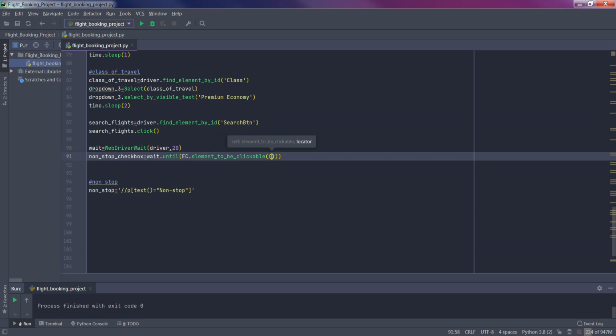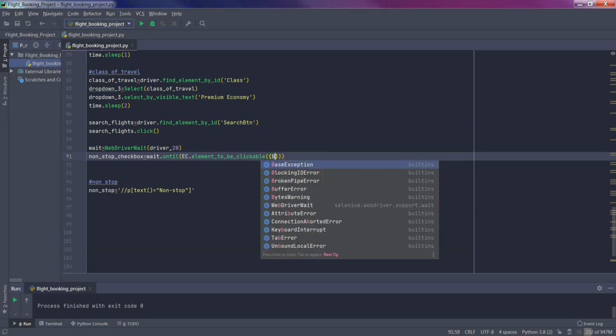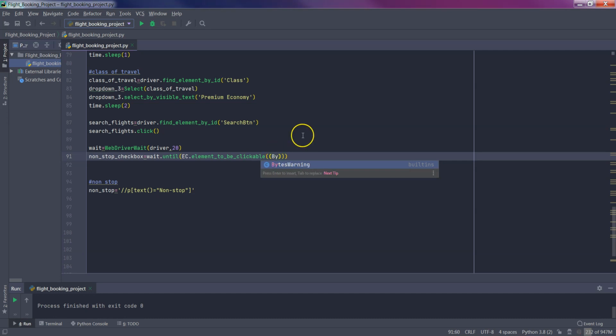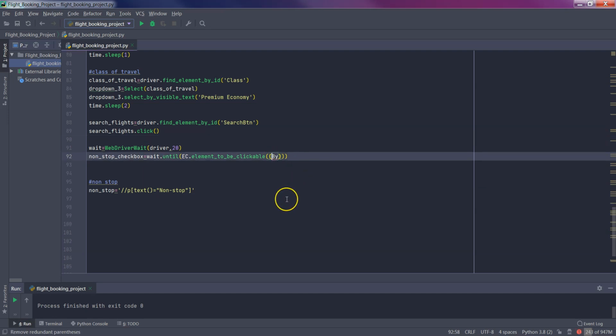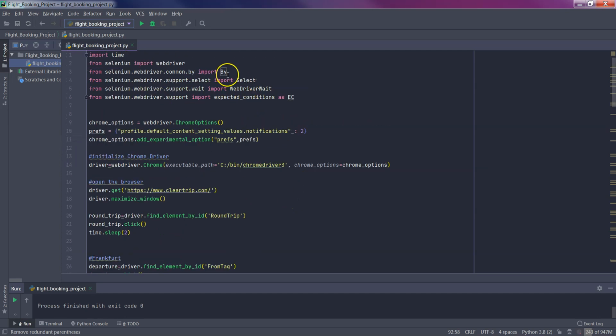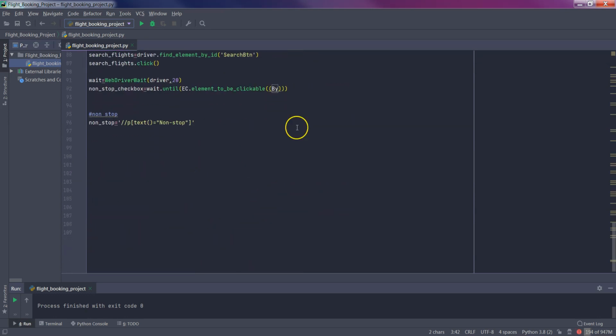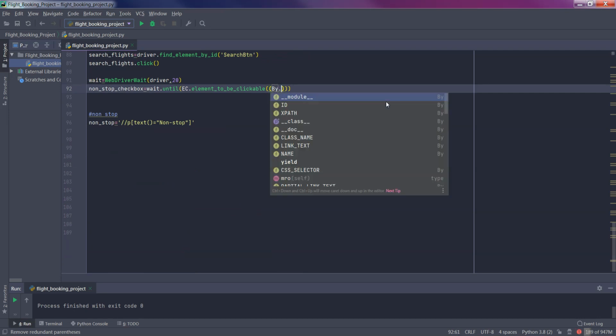So let's open the brackets. In this example, we will use the By class to find a specific element, and we need to import this class. Again, put your mouse here, click on import. If you scroll up, you will see that this By class was imported successfully from the Selenium package. Scroll down again and just put a dot here.